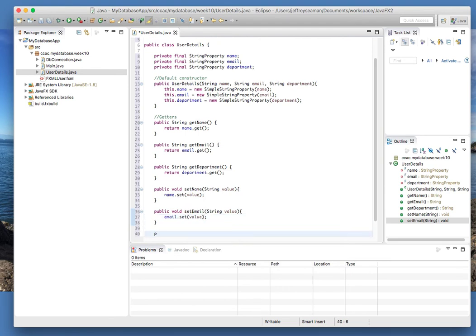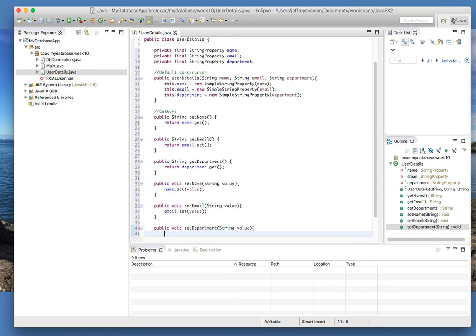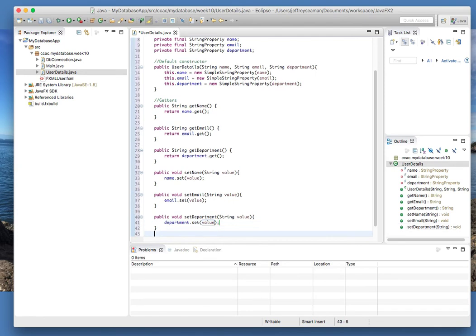Okay. Public void setDepartment(String value), and then we'll put what we're gonna put here. Department. Forgot for a second. Great. All right. So now we have our setters there.